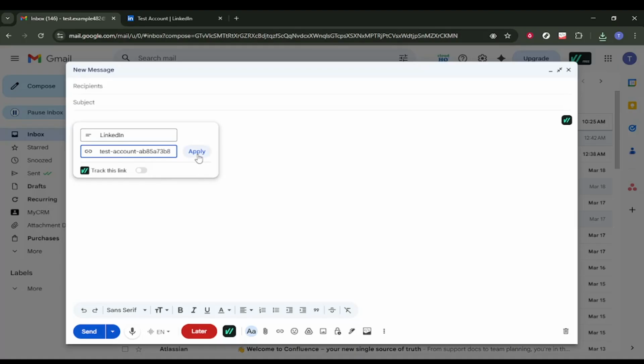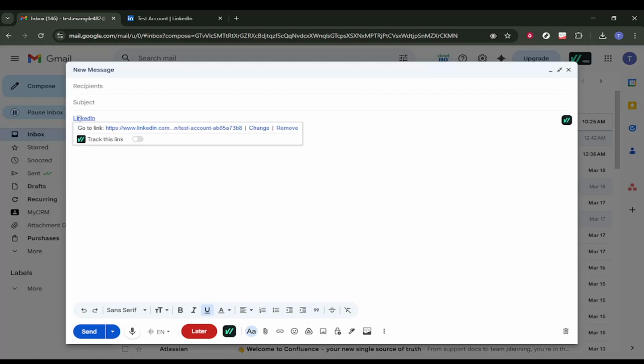For best results, include the complete address, starting with HTTPS, so Gmail recognizes it correctly. Double-check for typos, because a single missing character can break the link. When everything looks correct, tap Apply. Gmail will convert the highlighted text into a clickable hyperlink. Finally, tap on the linked text in the email body to confirm it shows as a link and appears the way you expect. That covers everything you need to know, and that is all there is to it.